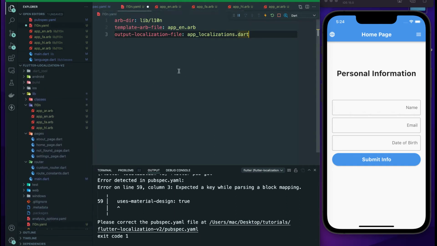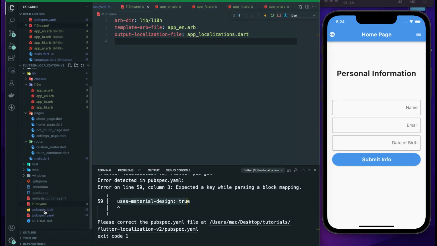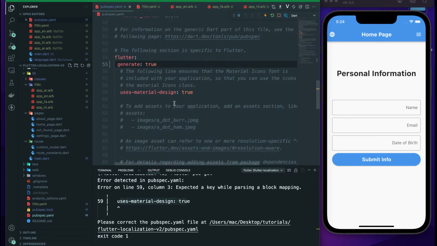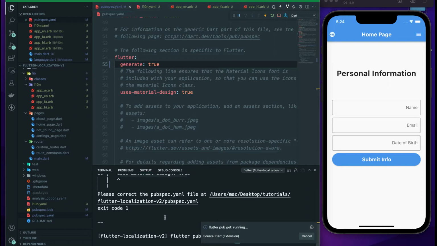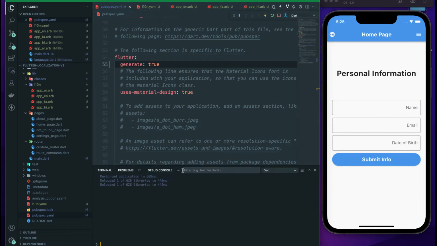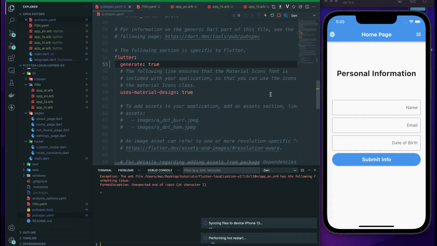So let me save this one, and right now we'll get an error. I think it uses Material Design, and I think we missed something inside the indentation I told you before. So we missed that inside the YAML file. Great. Okay, so now once we do have that, if I refresh the application, we get some error.